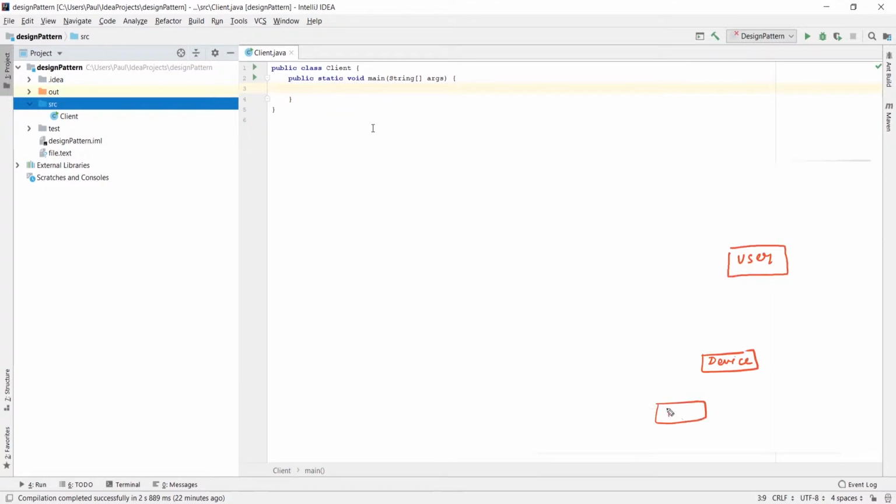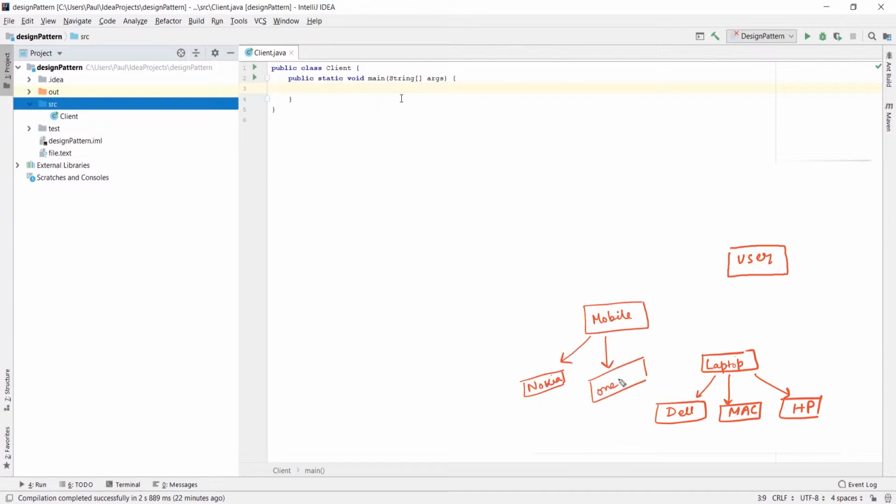Hi, in our last tutorial, we have seen what is factory design pattern and how to create factory design pattern. In this tutorial, we will deep dive into abstract factory design pattern. In order to understand abstract factory design pattern, we need to have a clear understanding of factory design pattern. Link is given in the description below.